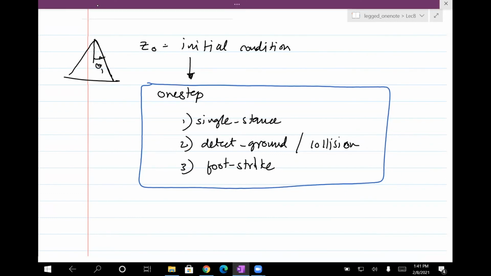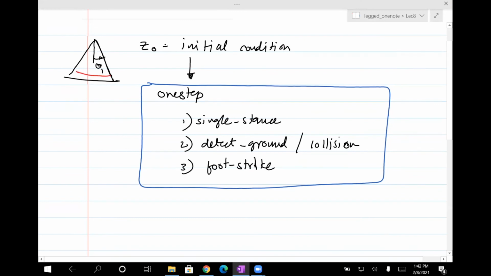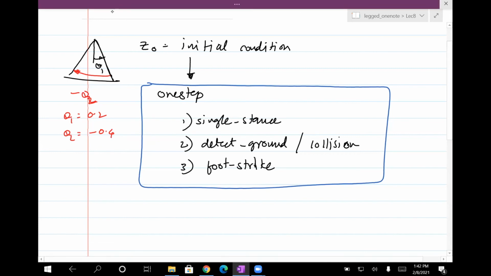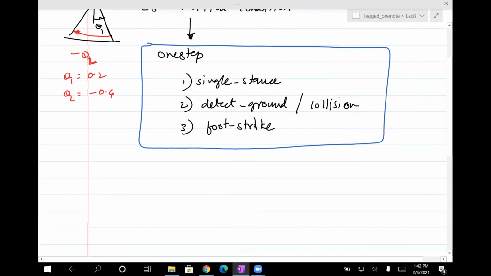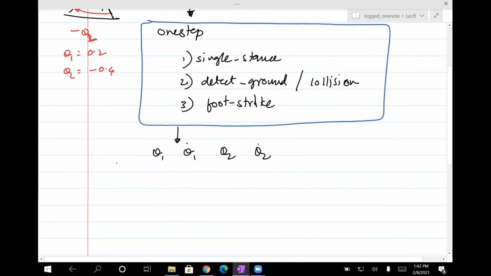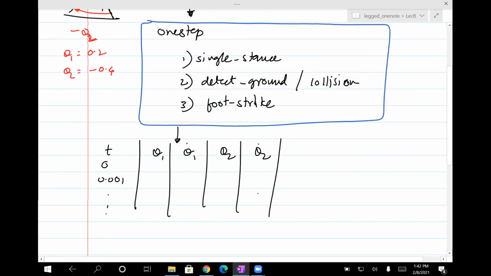Theta 1, and this is negative theta 2. So I'll have some value, let's say theta 1 is 0.2, and then theta 2 would be minus 0.4. That's just an initial guess to get this started. Once you put this initial condition in, it'll throw out the state theta 1 dot, theta 2 dot, and it'll basically be time, so 0.001 and so on, some timestamps and the angle velocity.